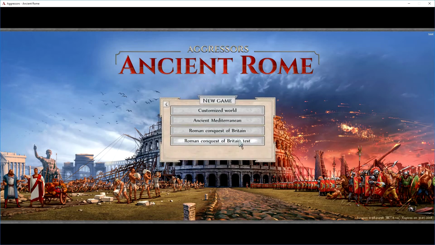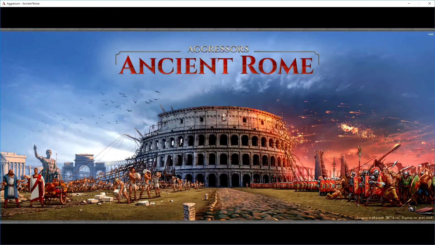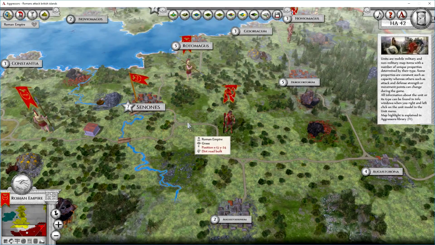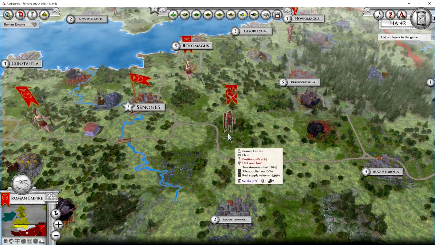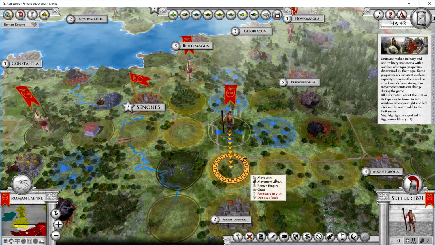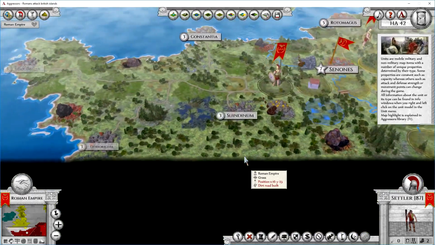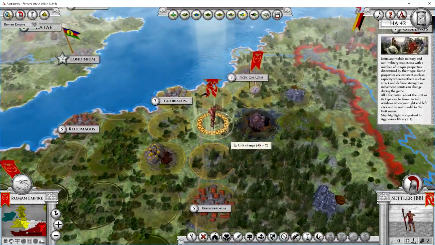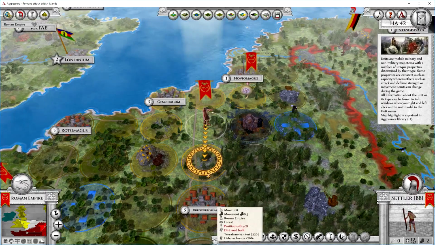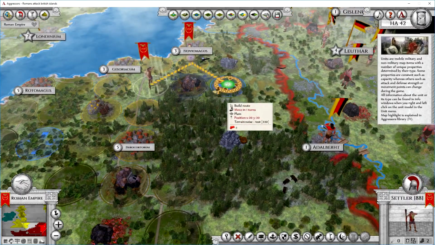New game. Again, Rome Empire. And again, let's try to build a city. We need to, in the editor, because we changed the defense of settler, we have to change it to higher values. Here again, this settler is also damaged, and let's move it here.